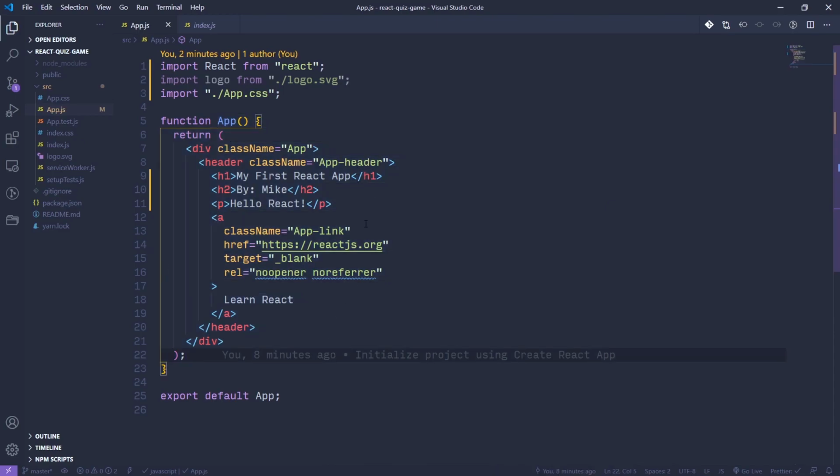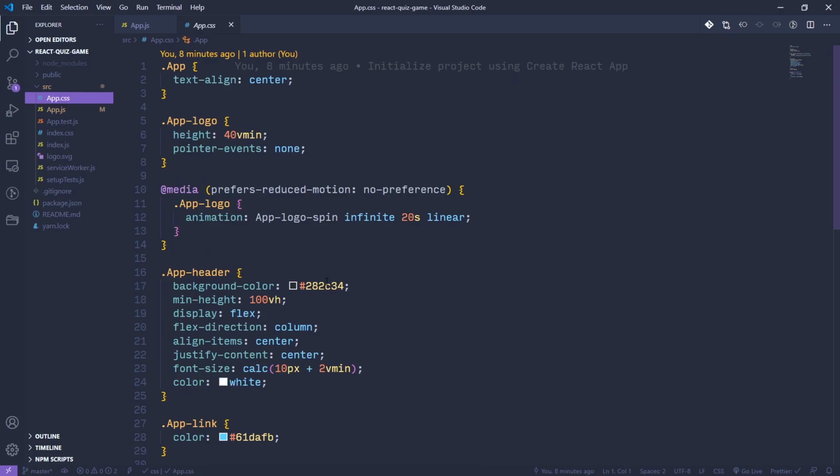And this app component imports some CSS. It also brought in a logo that was being used previously, and we can see this app.css, and this is just normal CSS like you would write in the quiz game that we were writing previously that was in just vanilla HTML, CSS, and JavaScript.